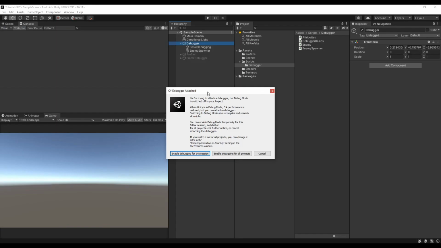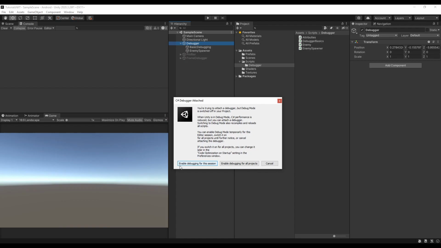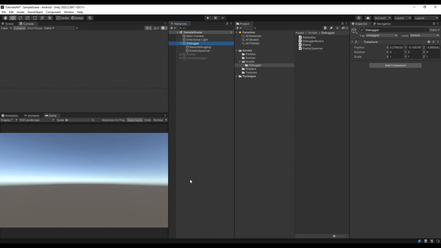Also in Unity we will have this little window that says that the debugger is attached, but we have to enable the Unity debugger too. So we just have to press enable debugging for this session. And now everything is ready to start using it.